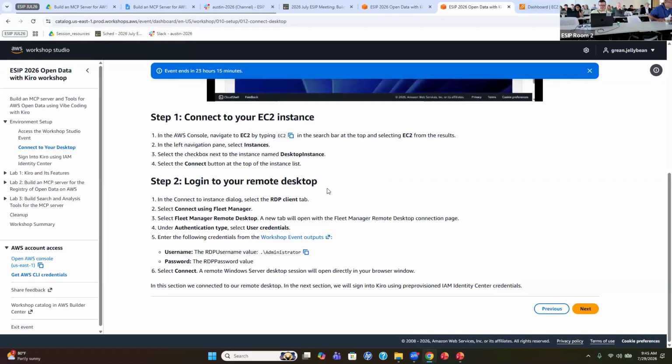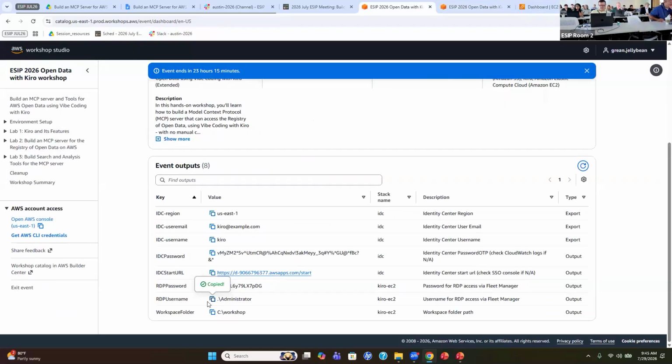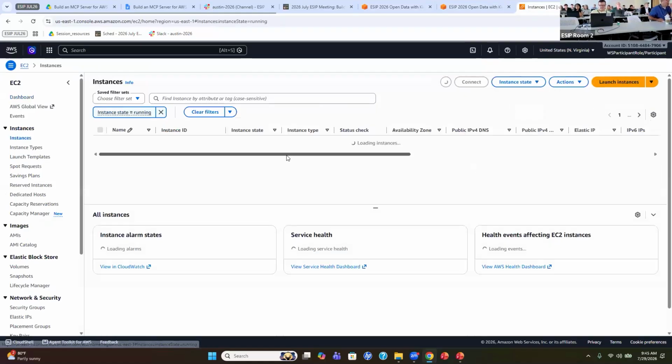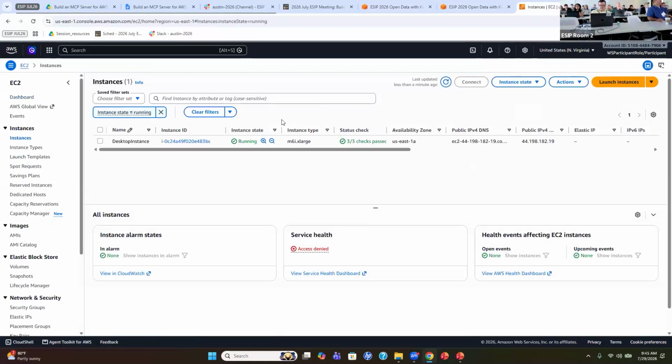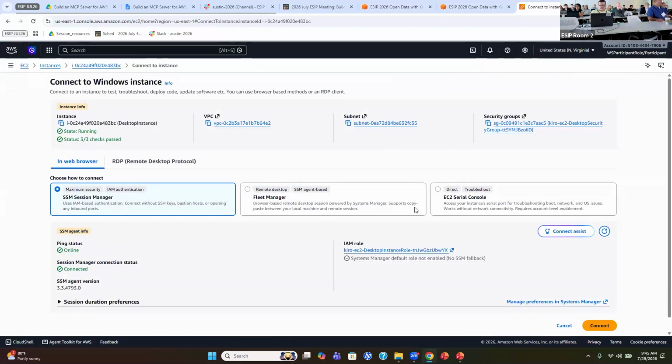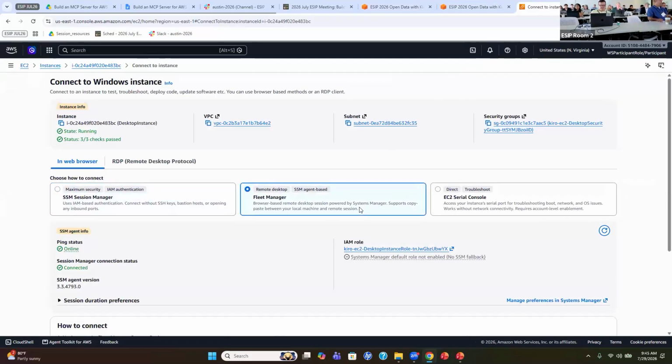If you are ready to connect to your EC2 machine, you can follow along with me. We're just going to go to the instances that are running. Connect. We'll go to Fleet Manager.